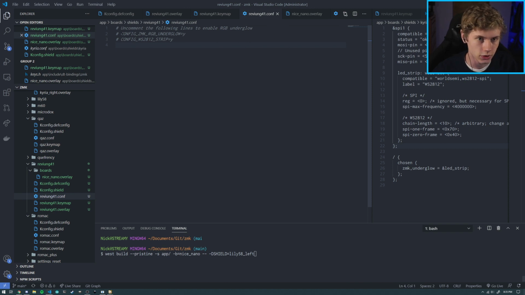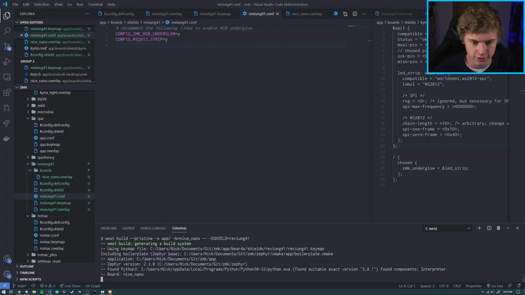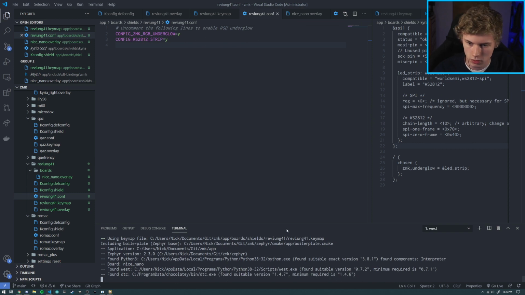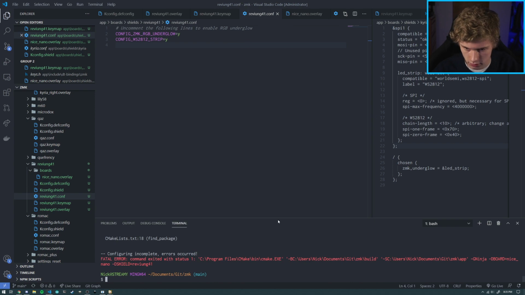So what we're going to do is uncomment these because we're going to want RGB enabled. And we're going to build the Reviung41. Very possible it'll break because I have some small misconfiguration, but we'll give it a shot. Aha. We have errors.